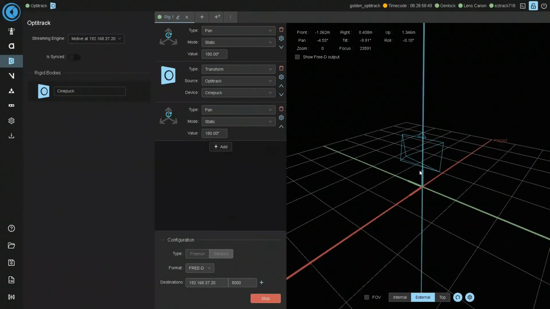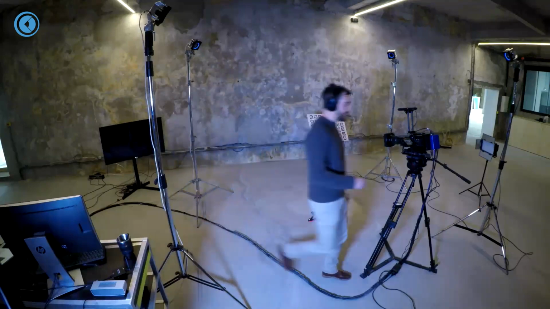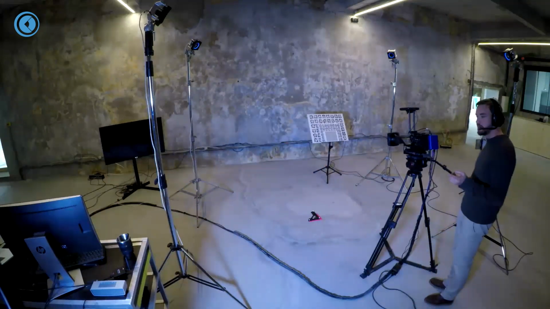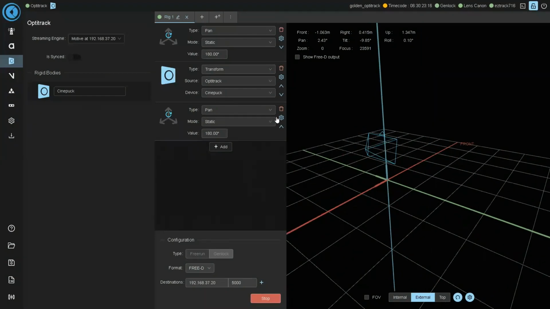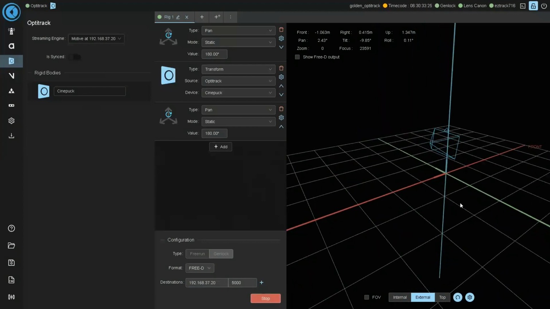So I will go back to the camera. So if I do a pan with the camera, for instance, I don't know if you can see it, in the 3D interface of EasyTrack, you can see it's moving in real time because Motive is streaming the data to EasyTrack in real time. So then when you have created your rig, you have to select the protocol. So today it's 3D. You put the IP address of the render engine, the port number, and you start. So now I have a 3D protocol streaming on the network.